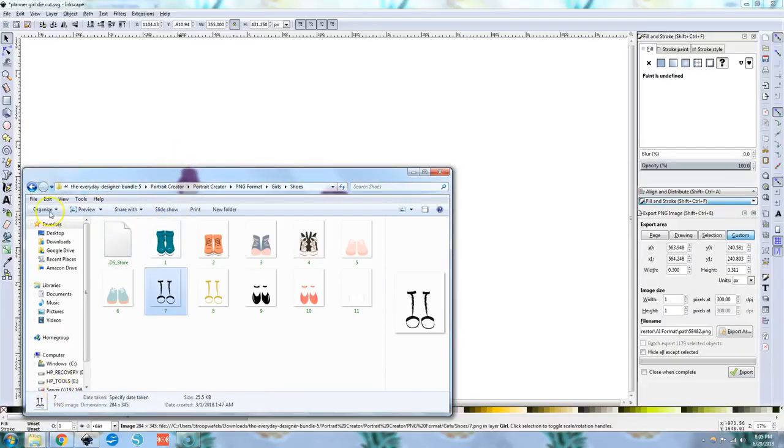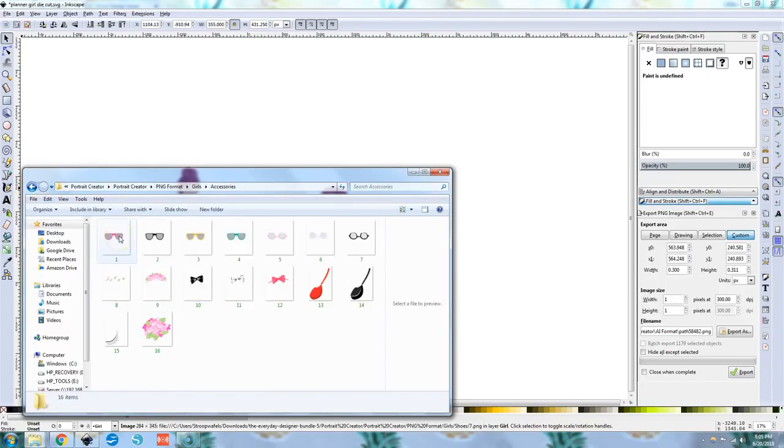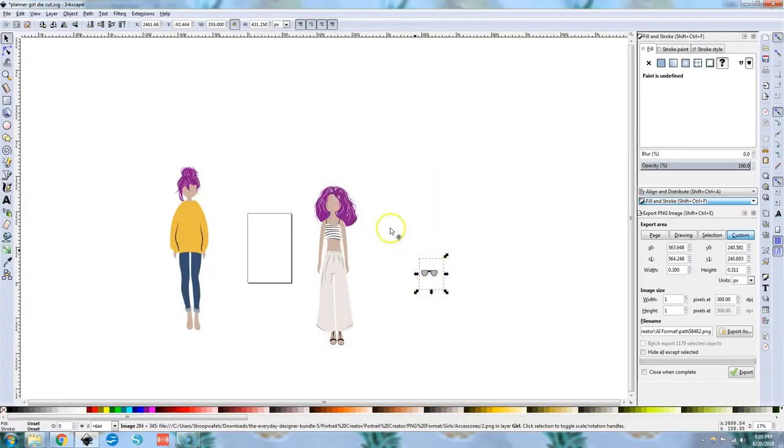I'm going to go back and we're going to get some accessories. So we've got sunglasses, we got purses, we got lots of different stuff. I think that I'm going to put sunglasses on her head. Did I use the black ones on her head?